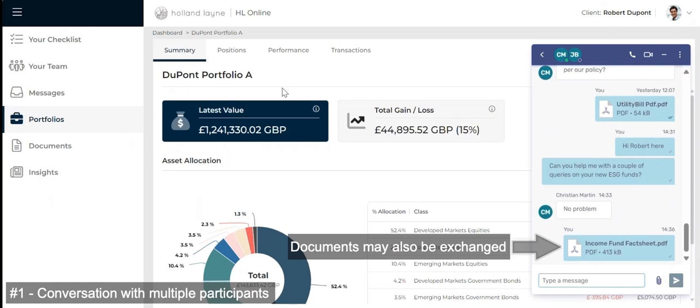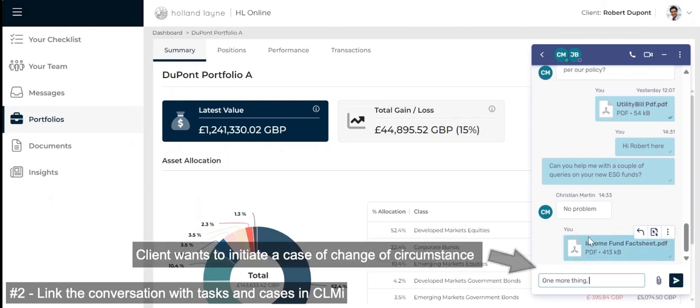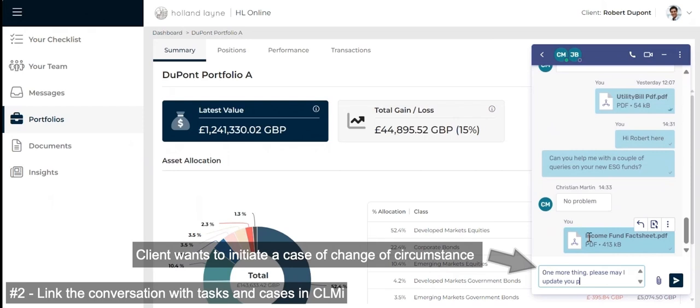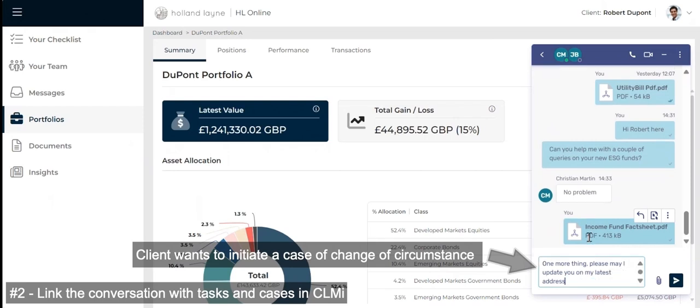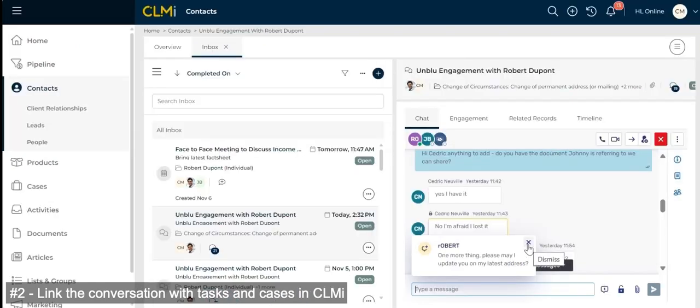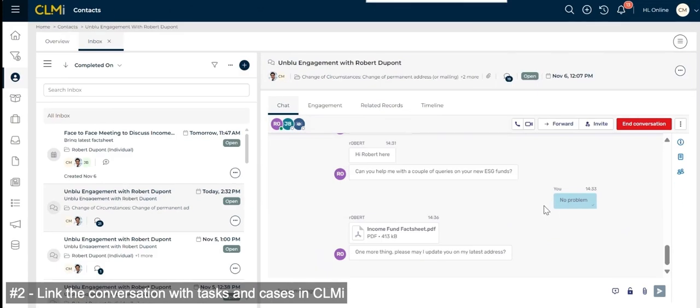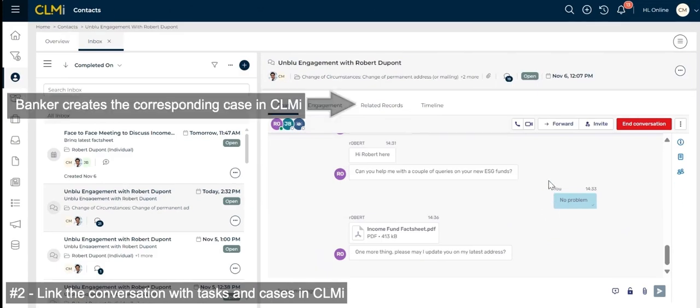Now, if we look at a slightly different use case, perhaps the customer has finished in this conversation, and he says, one more thing, please may I update you on my latest address. What we'll see is that, again, I get a notification back on the other side. And what I'm able to do now is link this recent conversation, this interaction I'm having now, into a series of follow-up actions or engagements.